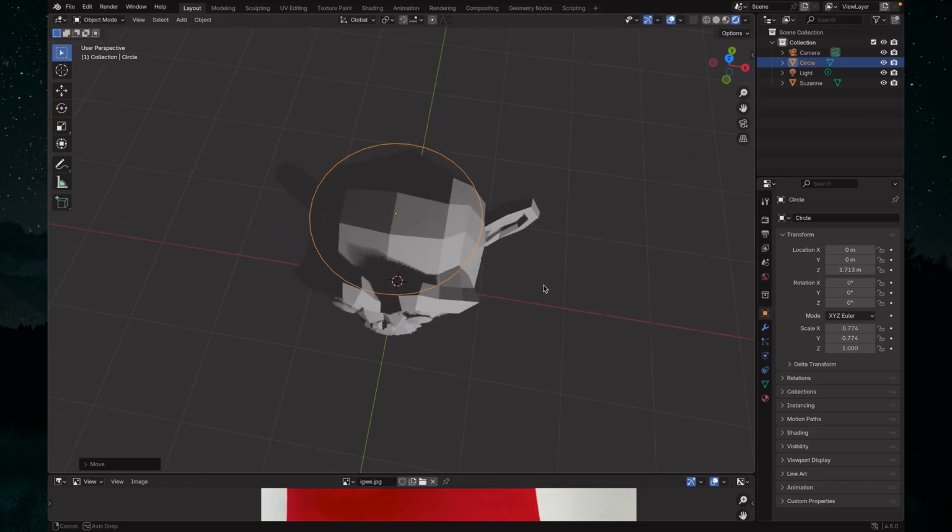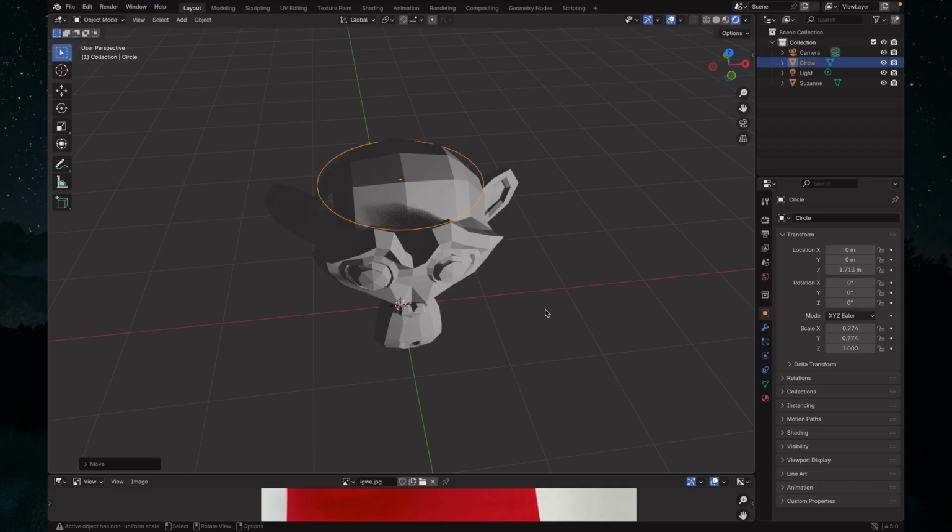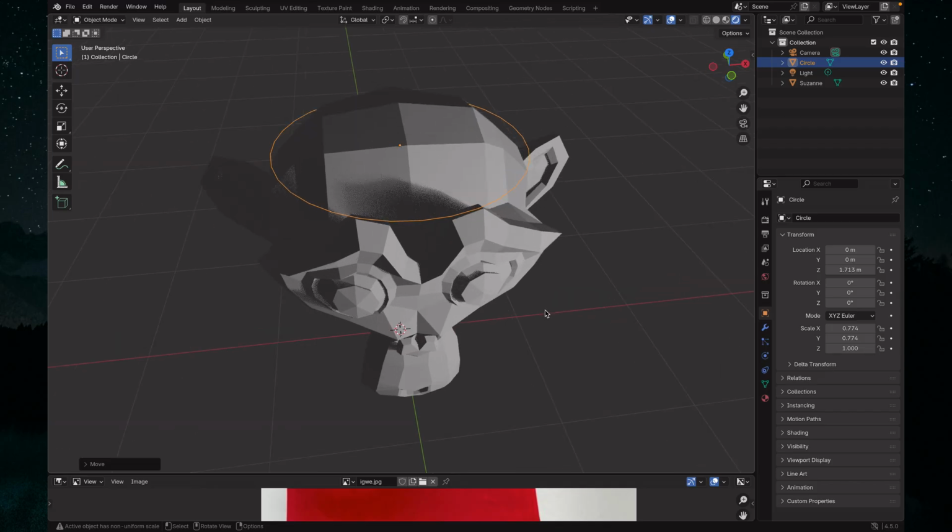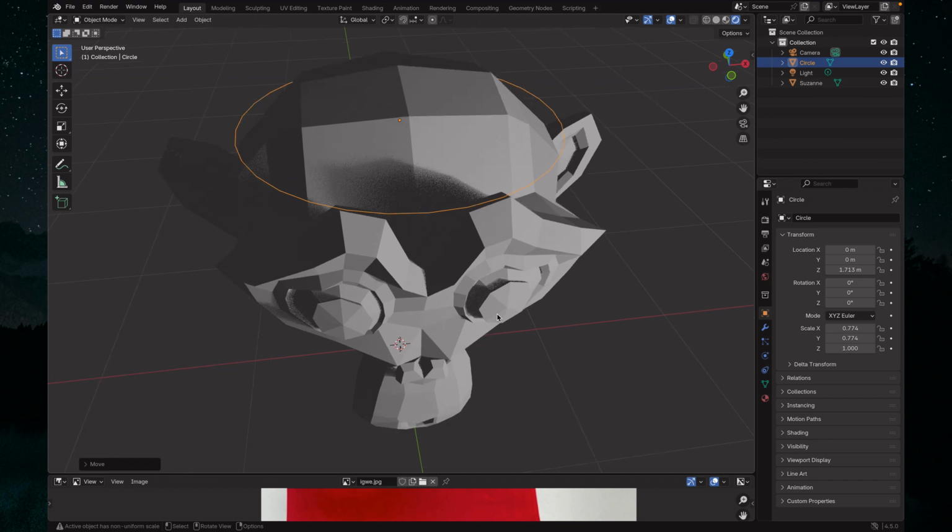Now we are going to start extruding our circle. We are going to extrude the faces or the edges or the vertices of our circle. How do we do that? If you know how to edit, you know what I'm talking about. If you don't know, please watch my previous videos.